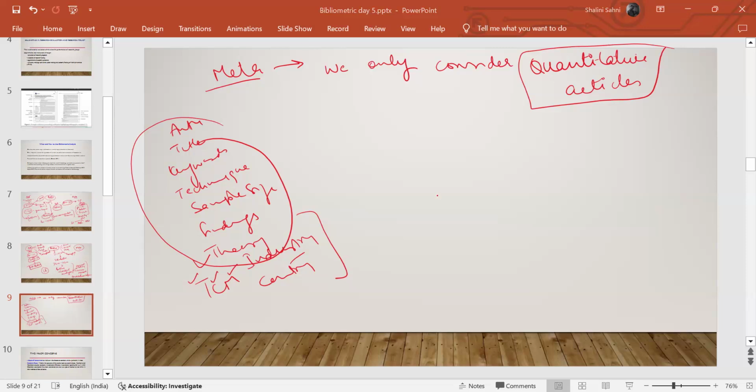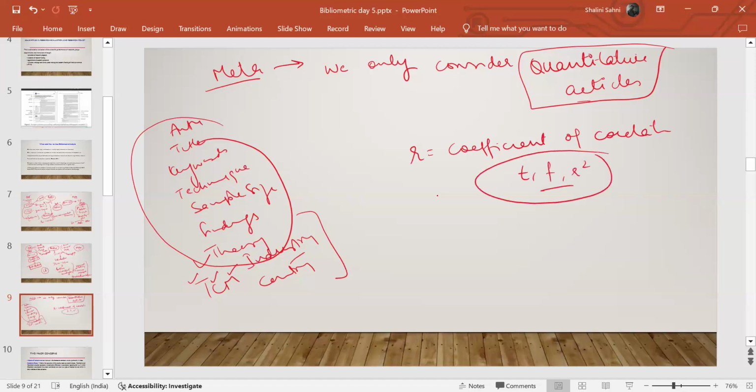Yes, ma'am. Thank you. In meta-analysis, we only consider quantitative articles. However, in SLR and bibliometric, we consider all sorts of articles, whether they're qualitative, quantitative, mixed, conceptual, and at times review also. But in meta-analysis we only consider quantitative articles, where your R values are present. R is nothing but the coefficient of correlation. We calculate the effect size, so wherever we have values of T, F, R square, we take all those articles. Okay? Any problem? So I've explained this.